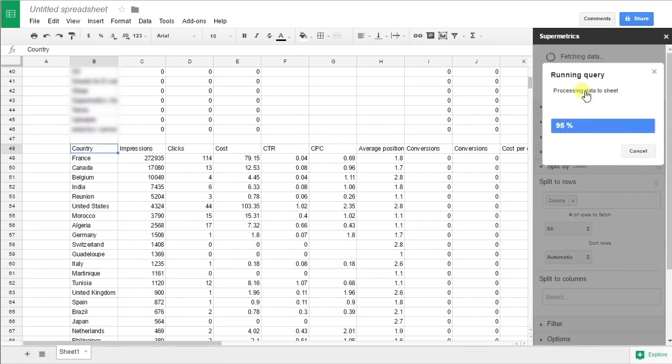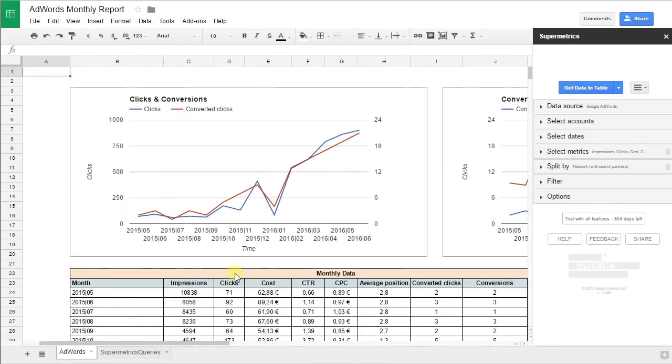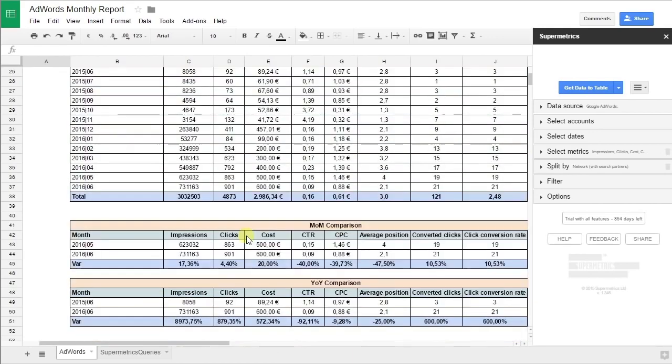Here we are. Now the data for our AdWords dashboard are all here. After spending a few minutes tweaking the formats and making charts, I get a dashboard like this.